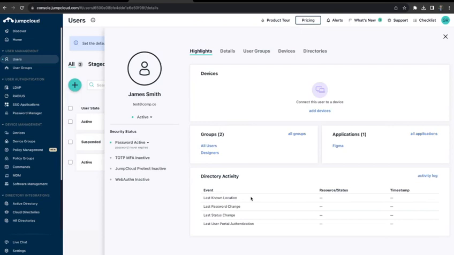This is how you can use OnLink to automate user provisioning as well as application provisioning to users.